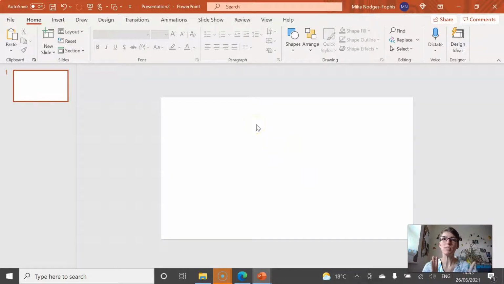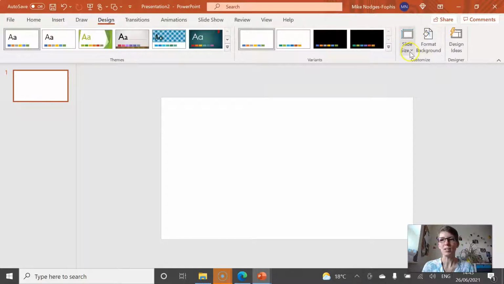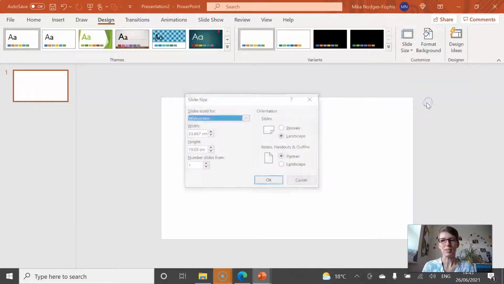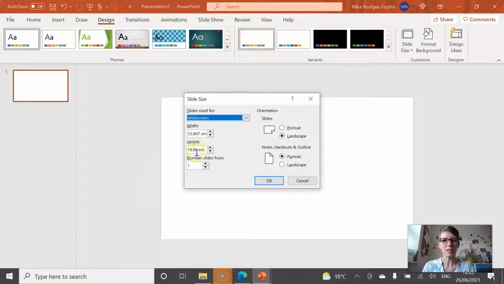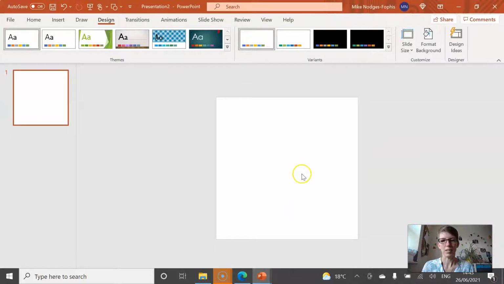First of all, I wanted my GIF to be square. I go to the Design tab and choose Slide Size and choose Custom Slide Size. The height is 1905, so I'm going to make the width exactly that. I don't have anything on my slide yet, but I'd usually want to ensure fit so that everything is visible. And there we have a square slide.